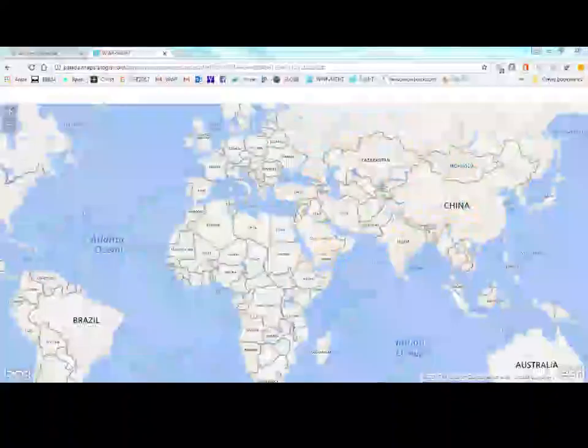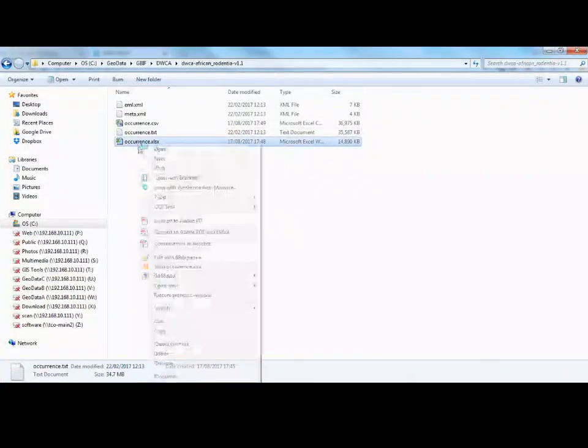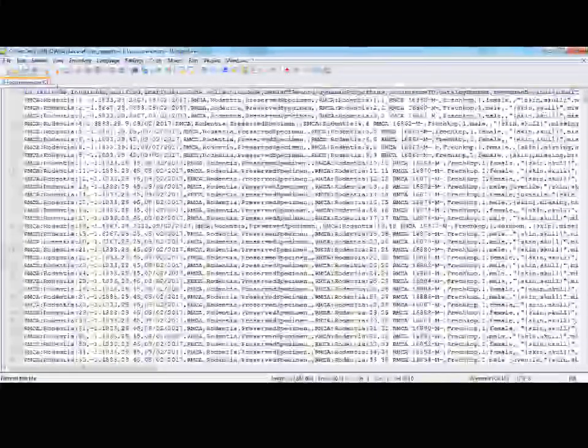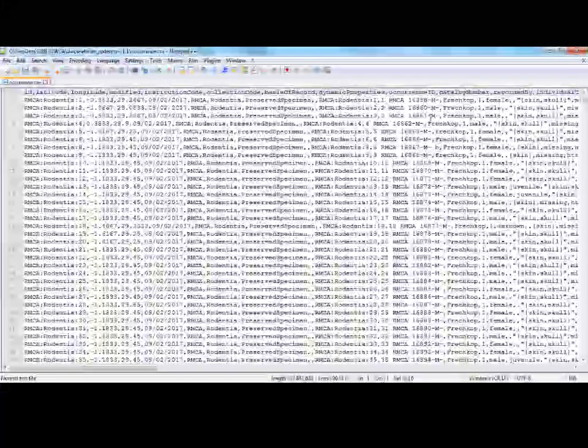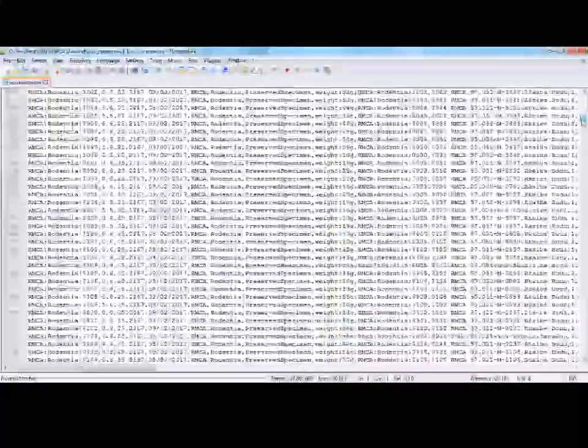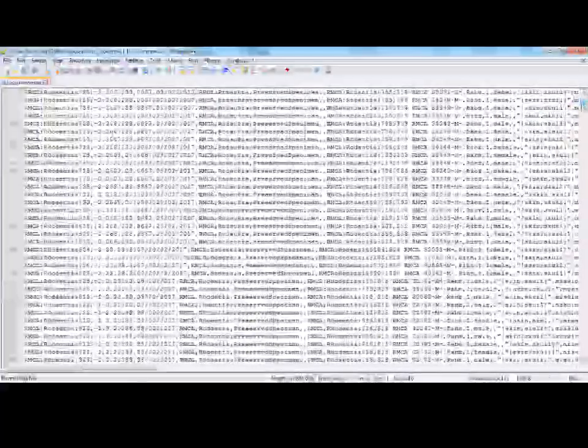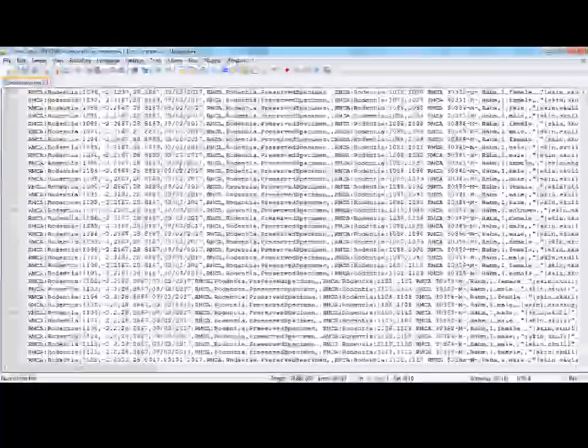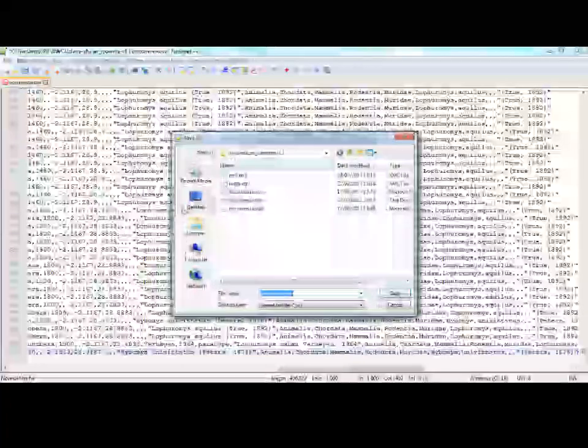Because I've already logged in, let's go to this one and see our data. So our data is just like this. But ArcGIS Online only accepts data of not more than 1,000 records. So I have to reduce my data, taking the first 1,000 or so. This is the data which I'll use because of the limitation. So, save as.